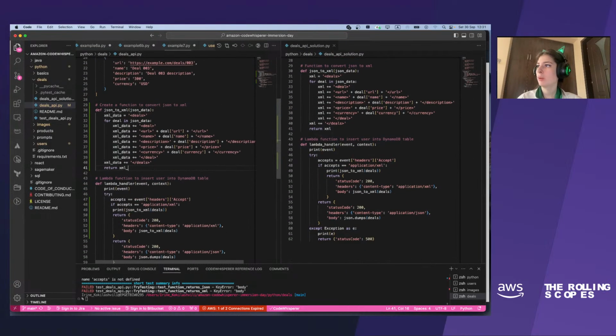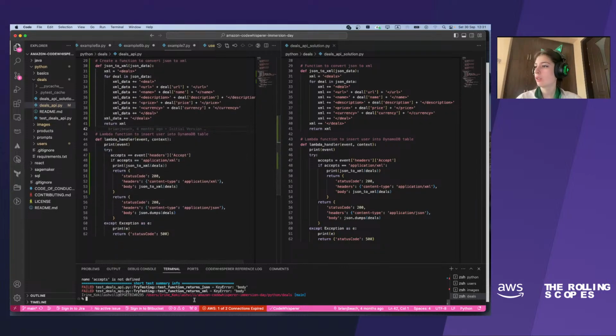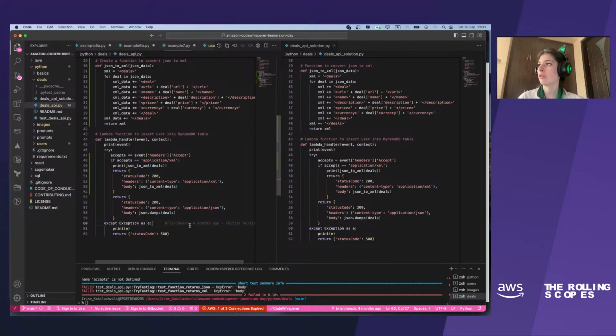Okay, maybe this is why it's complaining. Could be. Let's check. No, it's still returning an error, right? Define lambda handler. We have everything correct, except event setters, except if accepts application XML. Print JSON to XML deals. Oops, right here we have it.